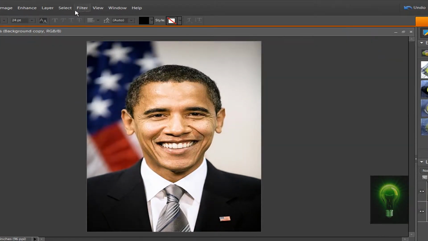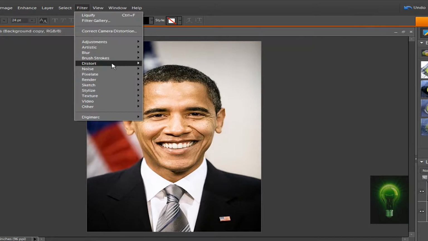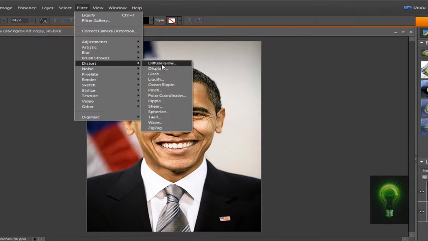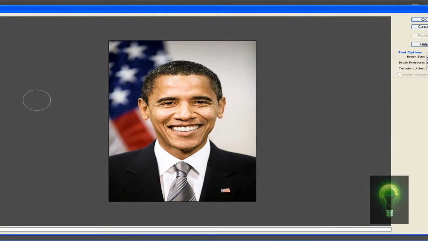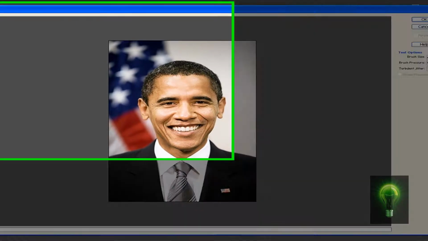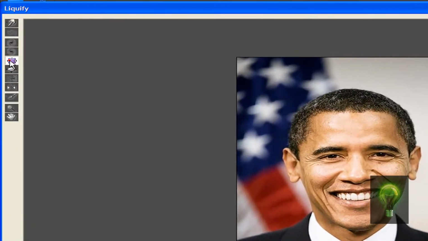Alright, now to start off, go up to Filter, Distort, and Liquify. Alright, now if you would like to make him skinny, you use this tool right here, and that's what pushes it in.